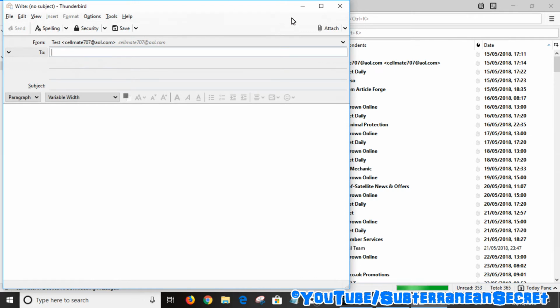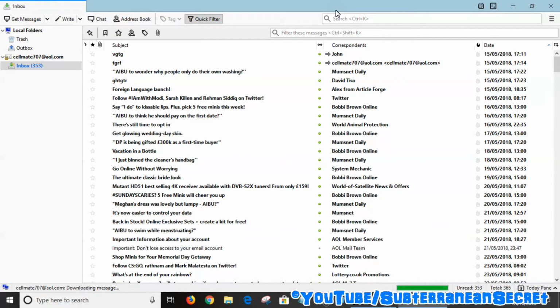Basically that's how you can add an AOL.com email account to the Mozilla Thunderbird email client.